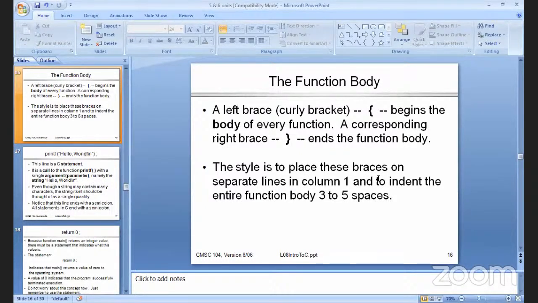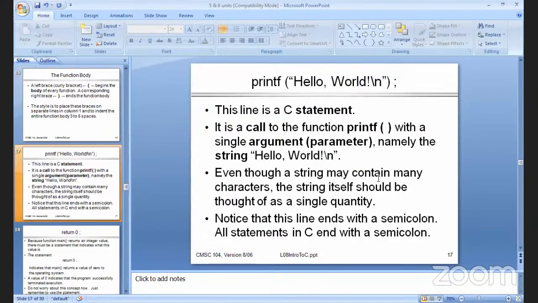The style is to place these braces on separate lines. We should mention that in column 1, and the body of the function is indented 3 to 5 spaces. In column 1, simple statements we will give within 3 or 5 spaces. We should finish that statement within those 3 to 5 spaces. And finally, we'll show that with a right brace.